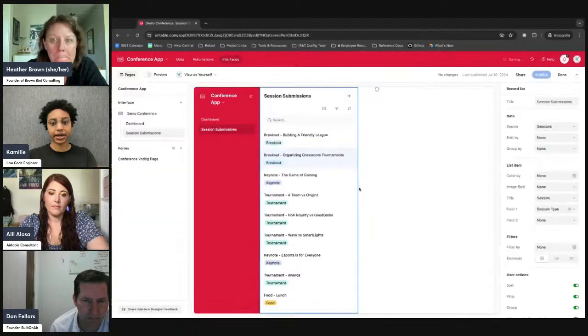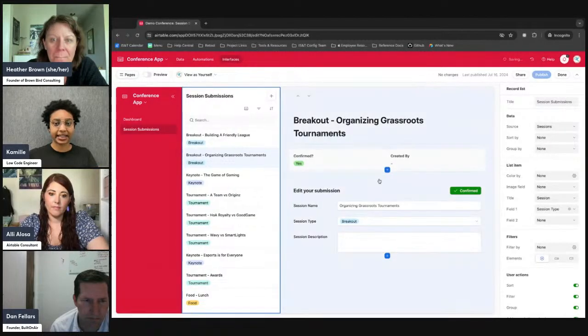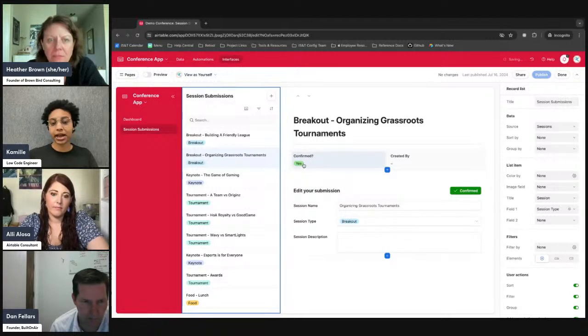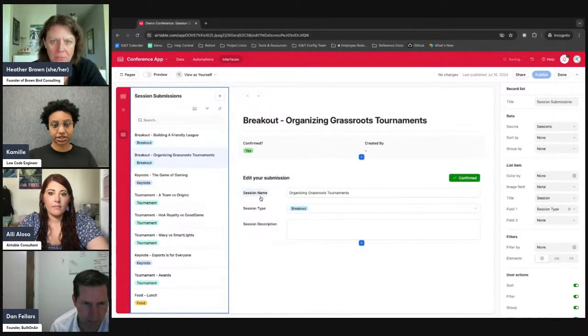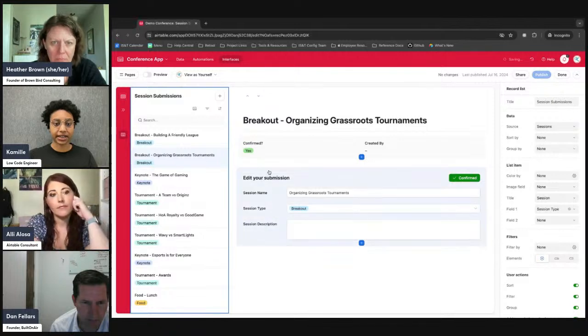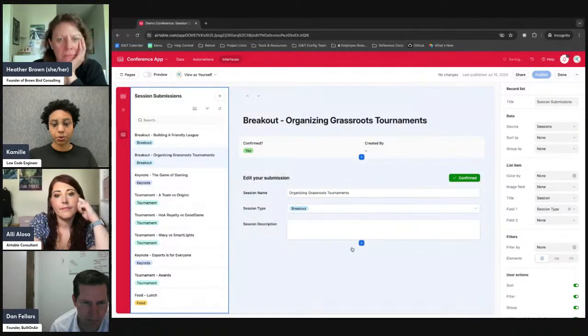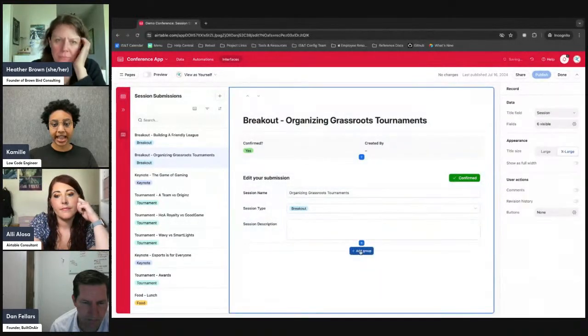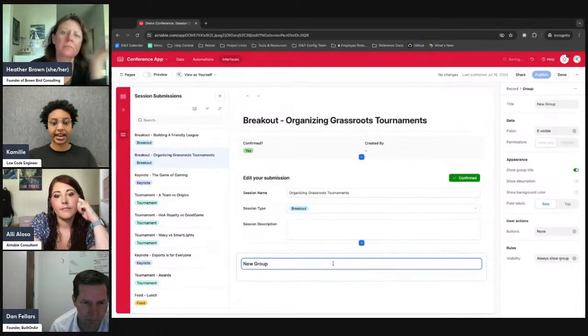So here's what I would do if I want to make things only editable if confirmed is no, or confirmed is not yes, because it's possible for this field to be blank. So you can see how everything is set up. Pretty simple. It's just these 3 fields inside of a group. What I would want to do is add another group, and I'm going to call this submission details.